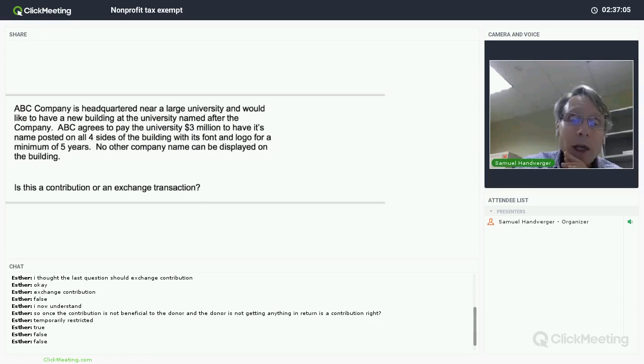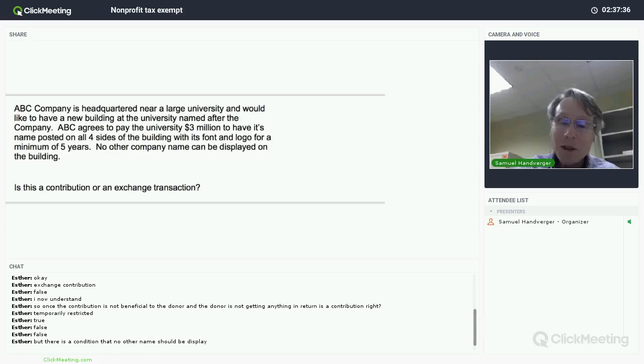They're getting their name displayed, but not in an advertising sense, where the name is showing up with the best company in the world, or the best product, or the best service. There's just their name. So it's really a fundraising type of deal, and it really is a contribution transaction. You can see these are not as easy as I thought they were. I've been doing this a long time, so for me I can see the issues here.